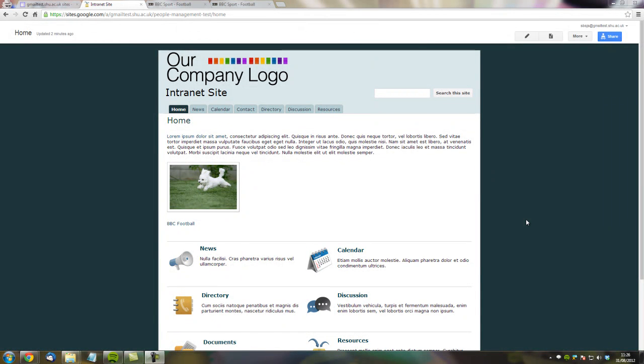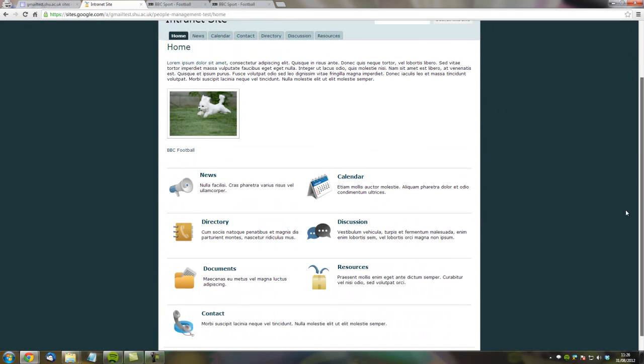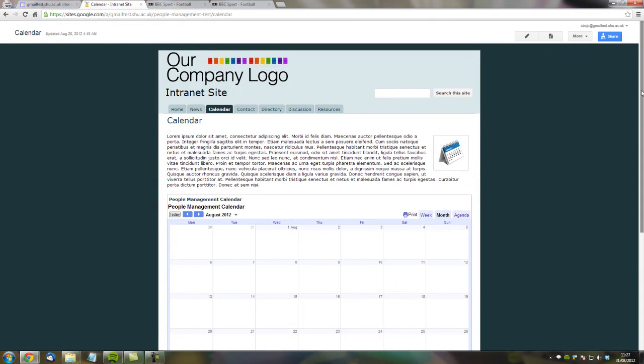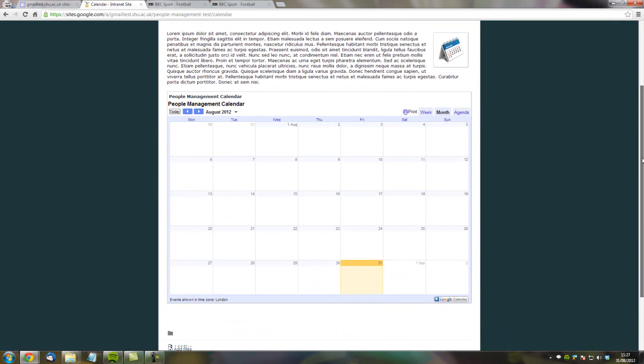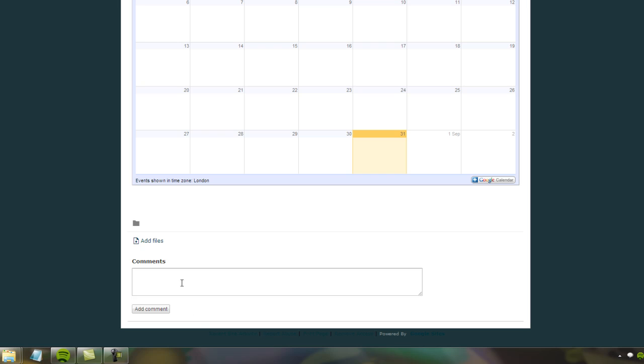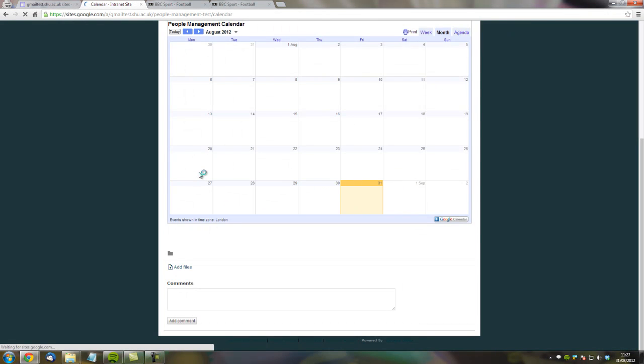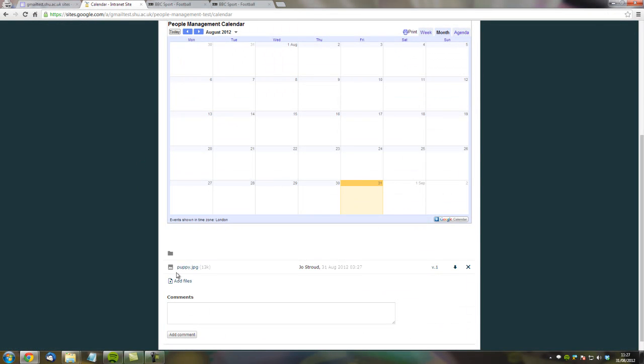Uploading a file is relatively quick and simple, but you do need to be on a page that's been set up with the web page template, which this one hasn't because it's my home page in this instance. Now let's go and have a look at the calendar page. I know this has the correct template, so if I scroll down to the bottom of it, what you'll be able to see is that there's an Add Files link here. So to add a file to this page, I click the Add Files button, I search for something in this folder, I'll probably just go for that image file again, click Open. It will upload the file for me, and then it will be listed at the bottom of the page here.